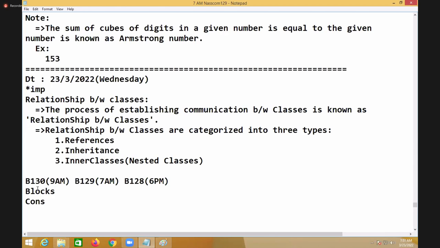Blocks and constructors are running. The batch before completed inner classes. That inner classes is over, and they are going for exception handling. That batch is the ending batch, they are coming out. You are entering into references. So why I'm showing that: if you want to complete the batch a bit early, you can attend 7 a.m. and 6 p.m. parallelly. Some topics there, some topics here.